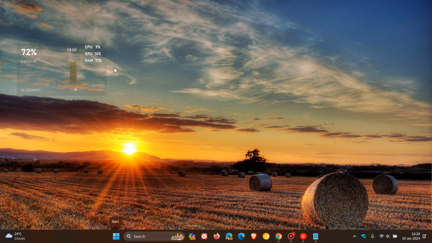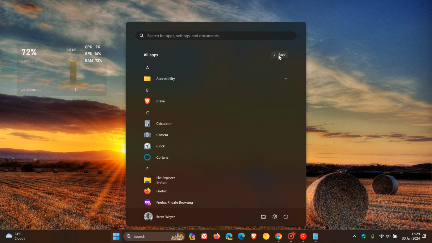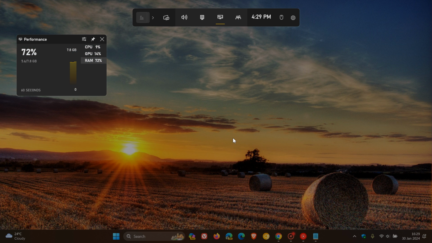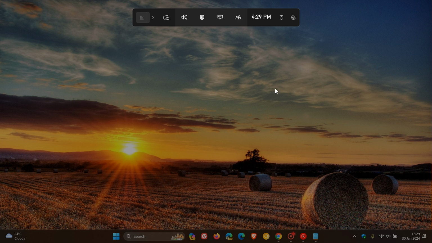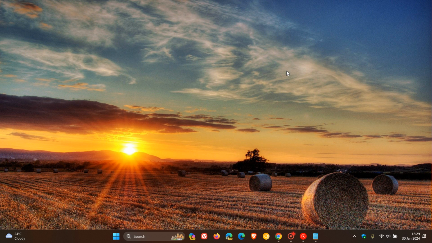And if you want to remove it from your desktop, you just basically reverse the process. You click on Game Bar and then you unpin that from your desktop, you X out of the performance, you click on your desktop, and there we go. Everything is back to normal.